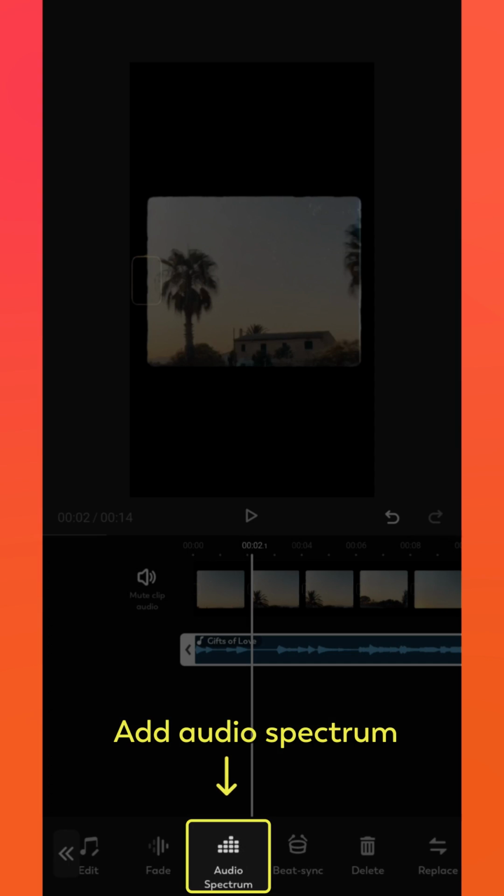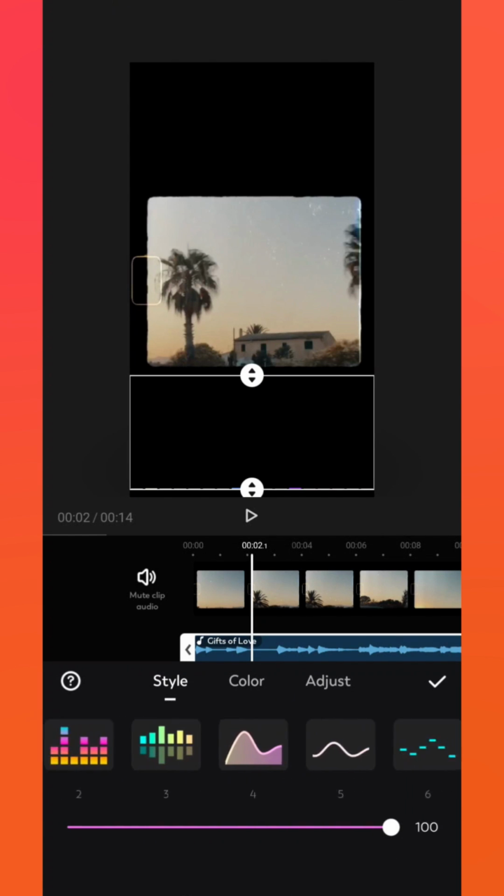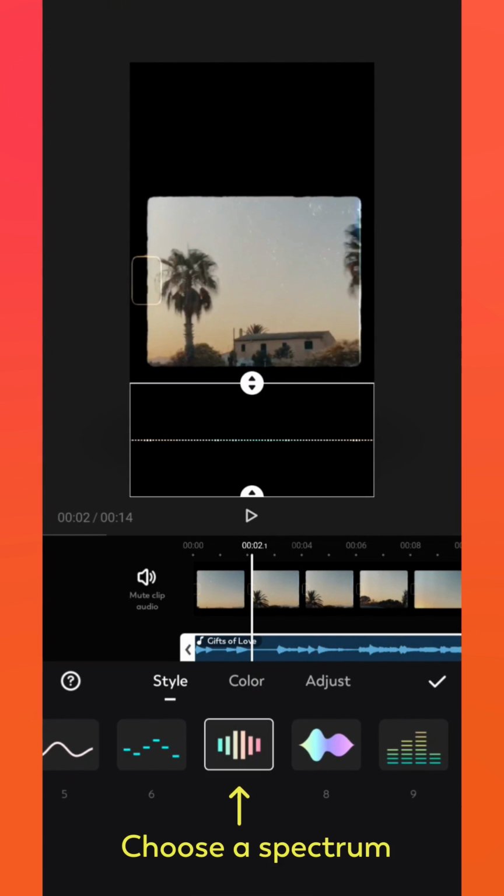Then, we are on to the fun part. Let's explore the audio spectrum function together. There's a whole array of spectrums to choose from.